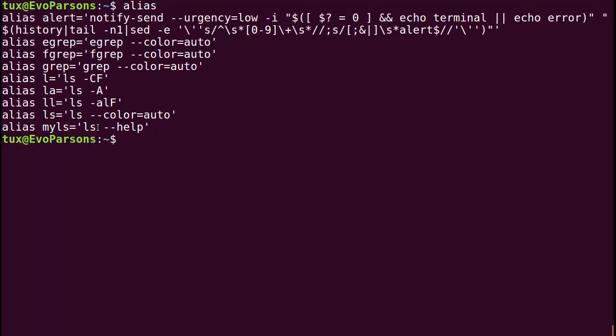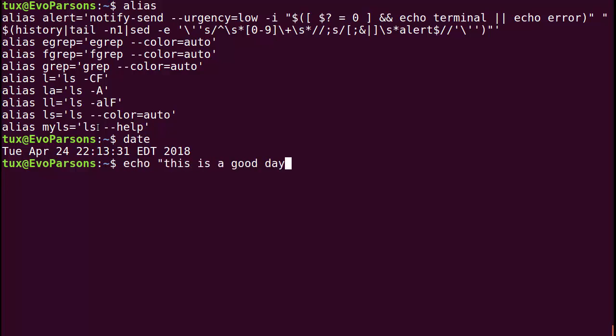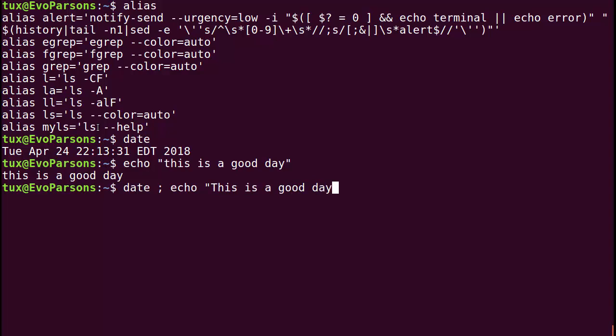Let's say, for example, that I want to display the date, okay? And then I want to display this is a good day, okay? But I want to do both in a single line. I can do that, no problem. Date, semicolon. So the semicolon is used here like you have used it in most programming languages, okay? That is a way to separate statements. So I am telling the shell, hey, there are two things here I want you to do.